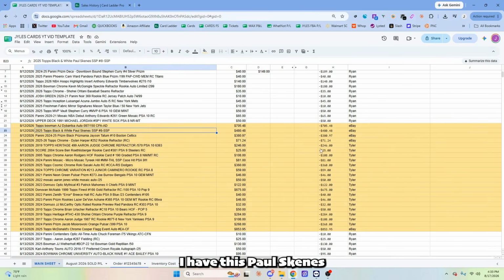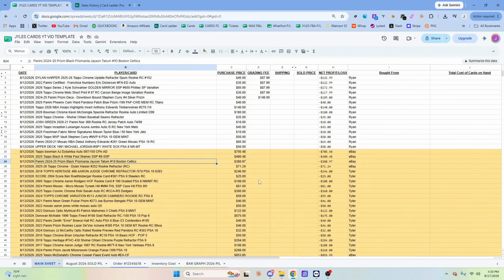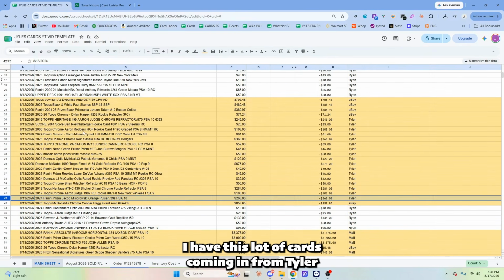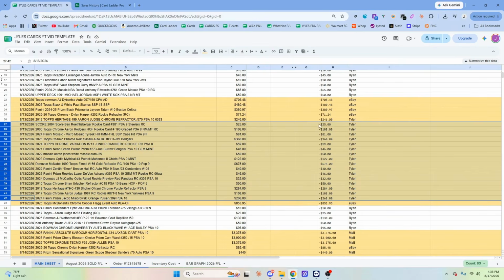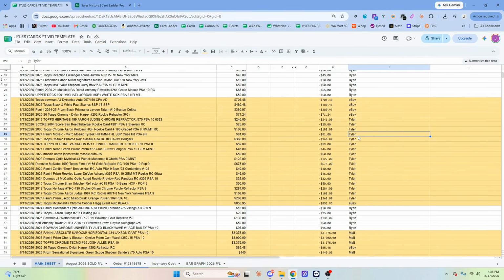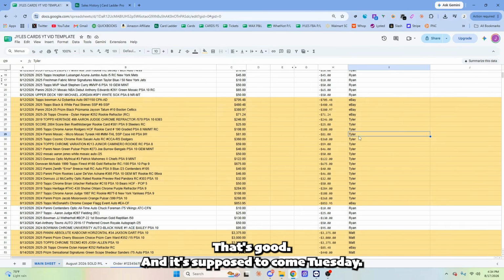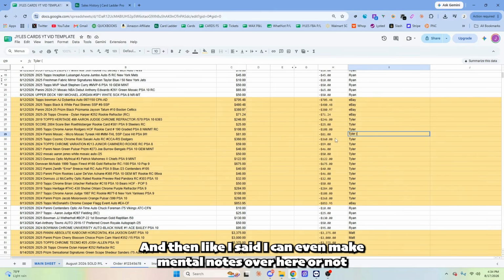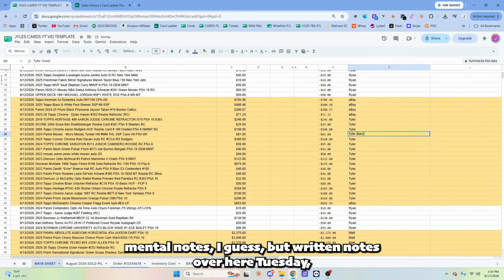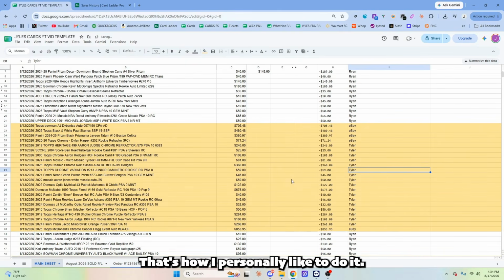So that helps with, okay, I have this AJ Dybantsa card coming in from eBay. I have this Paul Skenes coming in from eBay. I have this Jayson Tatum coming in from eBay. I have this lot of cards coming in from Tyler. And then I can go to, let's say, Tyler's X handle and be like, okay, yeah, he sent me tracking the other day. It's supposed to come Tuesday. And I can make written notes over here, Tuesday, just so I know when these cards are supposed to arrive. That's how I personally like to do it.